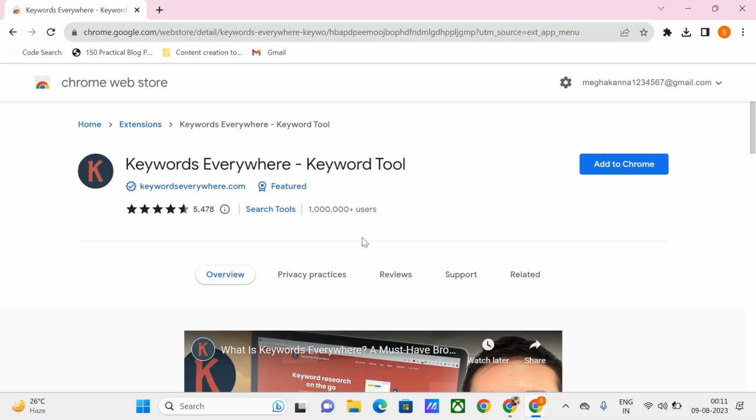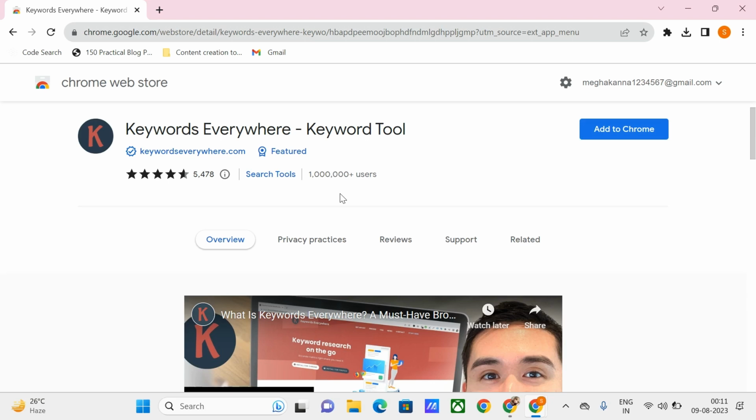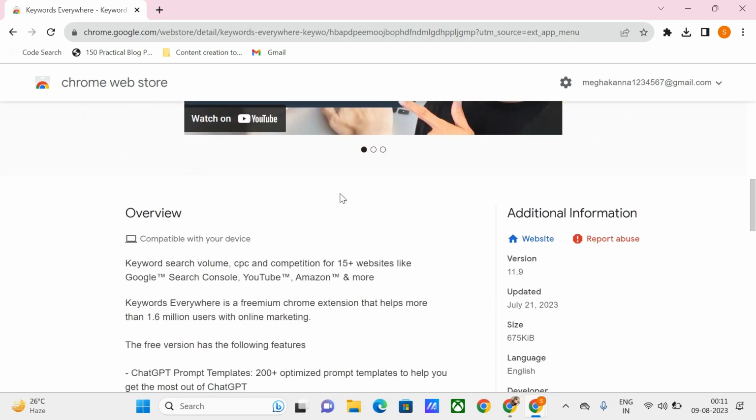The first tool is Keywords Everywhere. This is a Chrome extension which can end your keyword research tension. This is a tool that can provide you with the data and trends about the keywords. So here, let us have a brief overview about this.